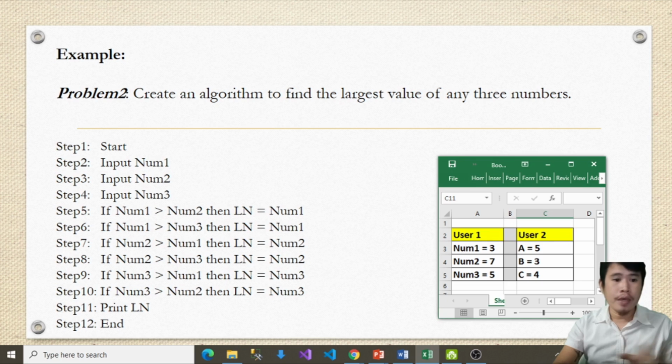Okay? So next is num3 greater than num2. Is it true or false? Is 5 bigger, num3 is 5, and num2 is 7. Is it true or false? So the answer is false.